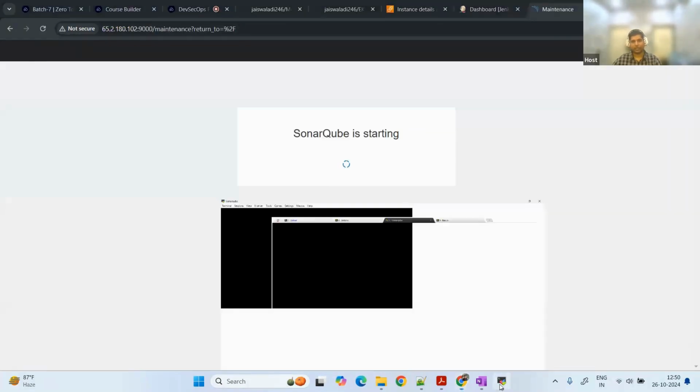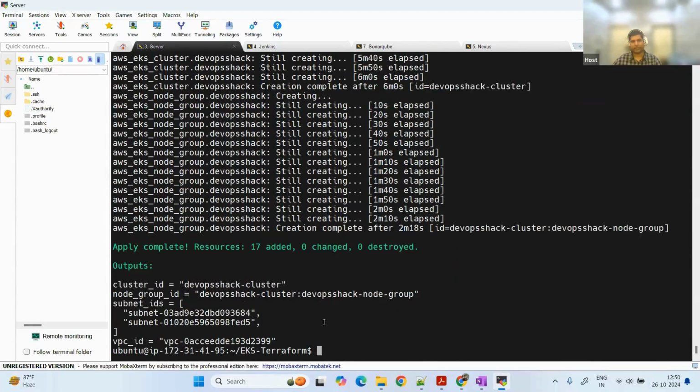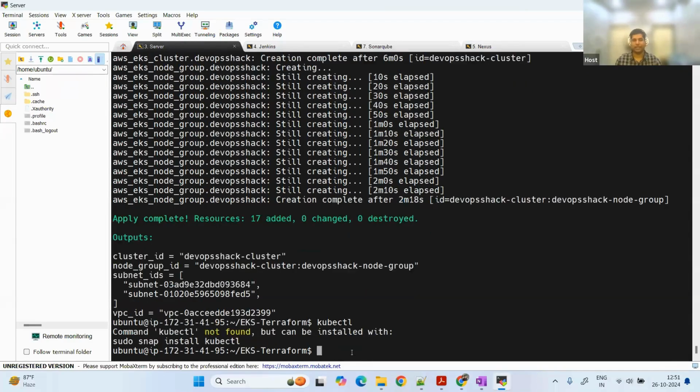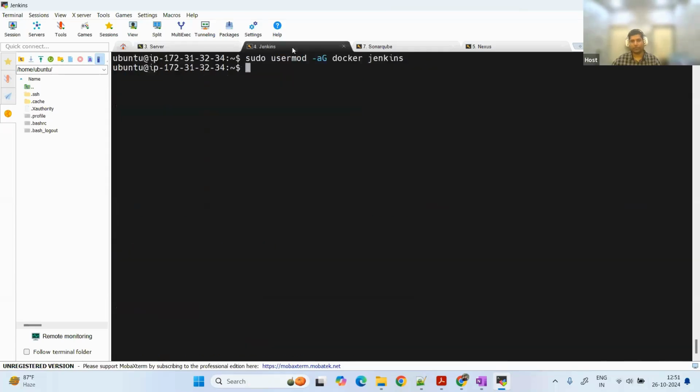Okay. Meanwhile, we can check the status of our EKS cluster. It's still in creation, I guess. It will take some time. Okay. Cluster is created properly. 17 resources are created. Okay. Now, in order to access the cluster, just to see what is happening, we need to install kubectl, right? Because kubectl is the CLI tool for Kubernetes. For us to communicate with Kubernetes, we need to have kubectl. So it is not present, but we can again use the snap package to install. And kubectl is also a kind of package that requires classic. Okay, so we'll add it, and now it will take a few minutes to install.